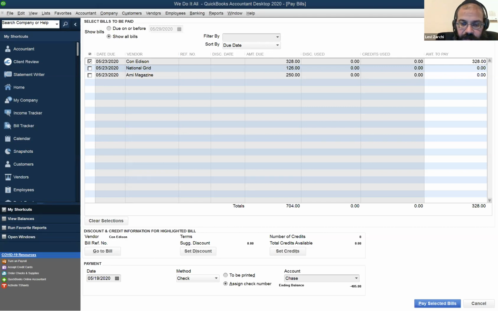I changed the date for the payment to rentals for the 19th, and the date stayed on the 19th. So what you got to do is press T, and it'll be on the current date. What page am I on right now? Right now I'm still on the vendors payments.